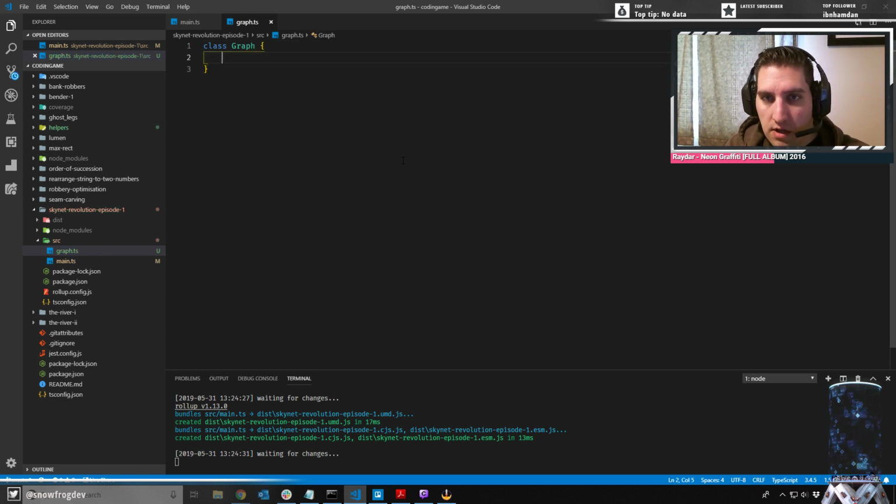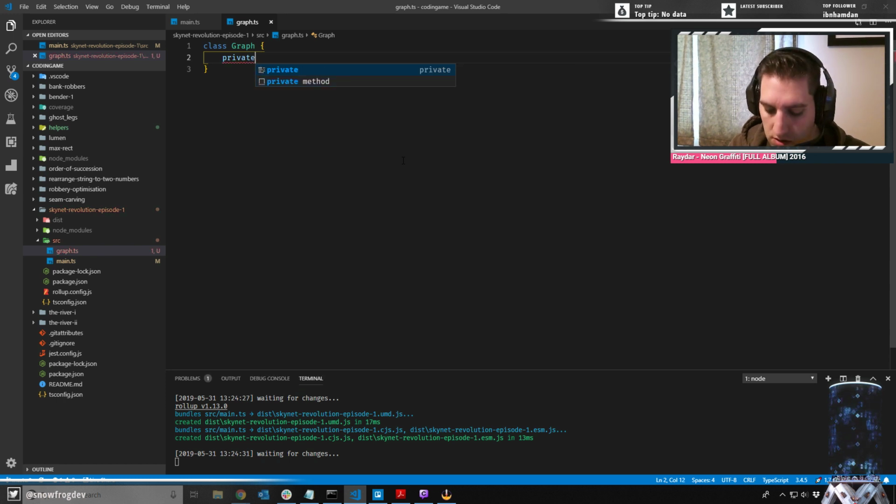What's going to be in that graph? What is it? Well, it's going to be an array, right? So a private array. Let's just call it array for now, and we can just initialize it.